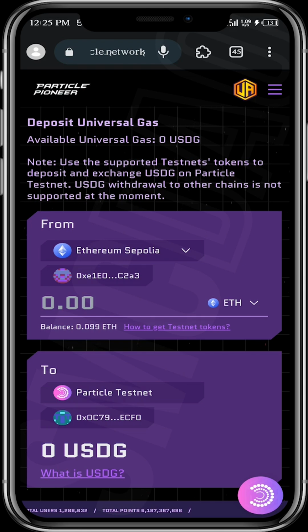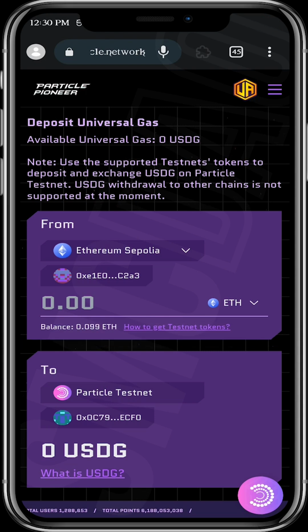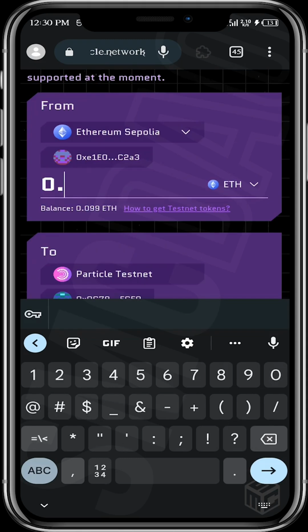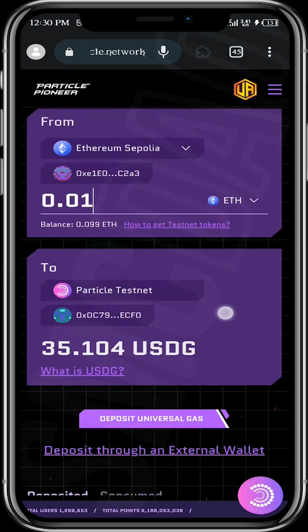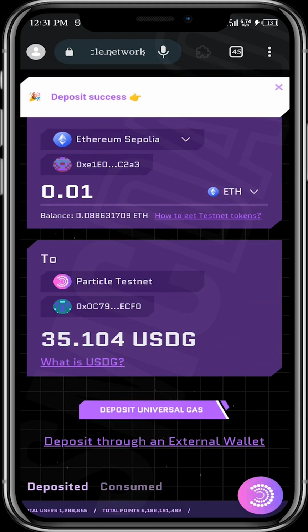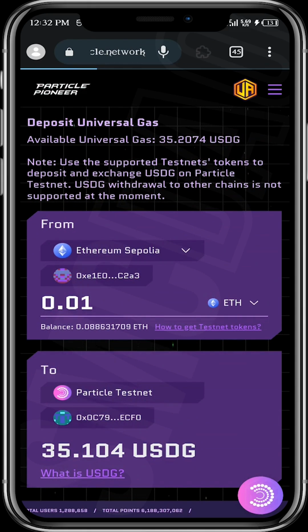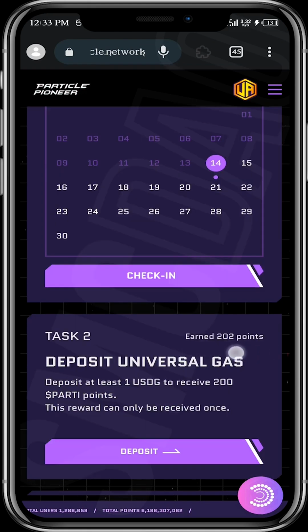However, you need to hold a minimum of 0.001 Ethereum in your Ethereum mainnet wallet before you can request for Sepolia tokens. All right, so as you can see, I already have 0.099 Ethereum, right? So I'm going to input the amount of Ethereum that I want to deposit as USDG. Okay, so then select deposit universal gas. All right, so you can see our deposit is successful. Let's go back. We have earned over 200 points, right?